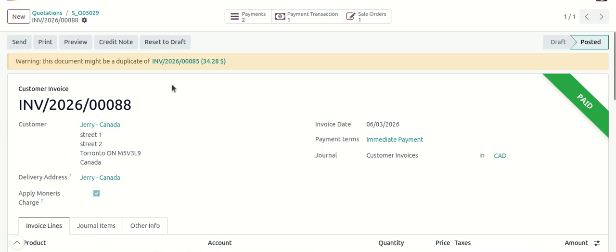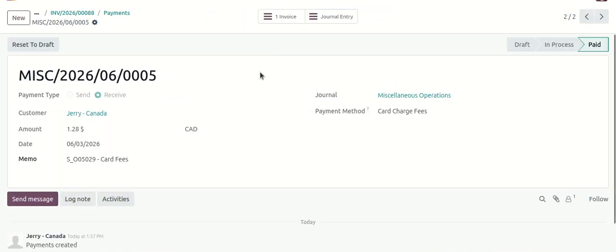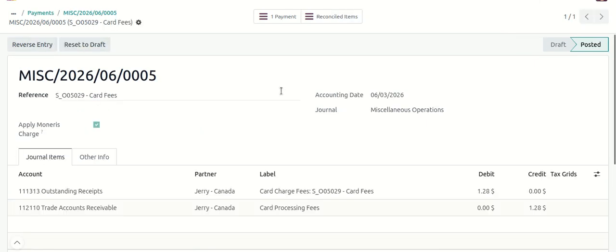In this invoice, you can see a total of two kinds of payments are done. One is for the main amount, that is $33, and the charge is $1.28. Whenever I go to this charge, I will be able to see whatever configured payment journal was there, generated over here, and whatever journal entries get generated by Odoo. Whatever chart of account we had configured in the fees configuration of the Moneris payment provider at the Odoo side, those particular charts of account will come over here, right?